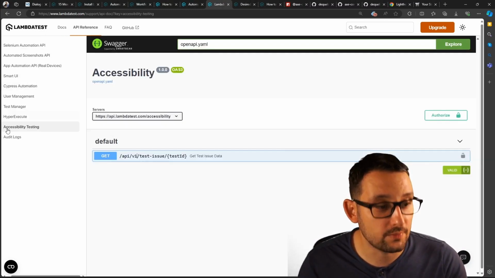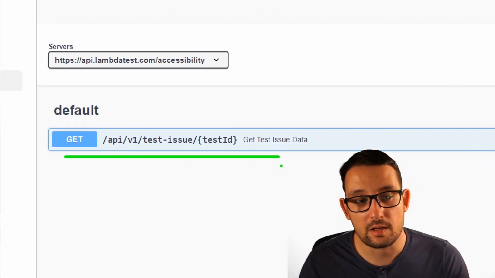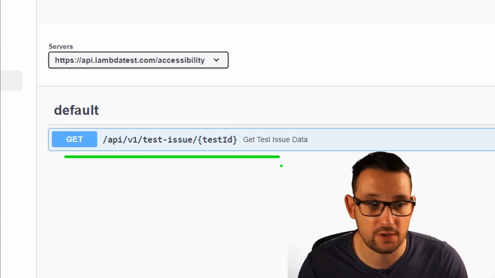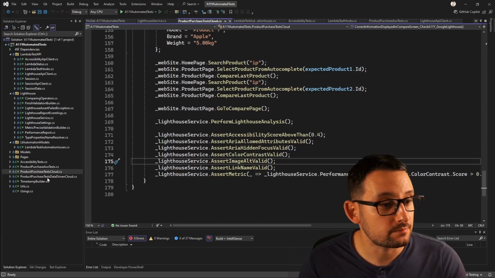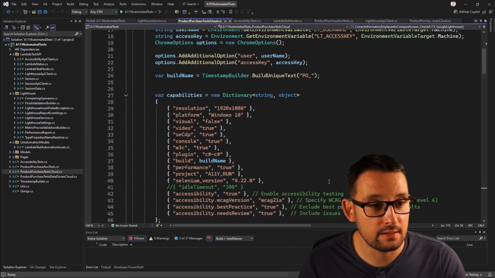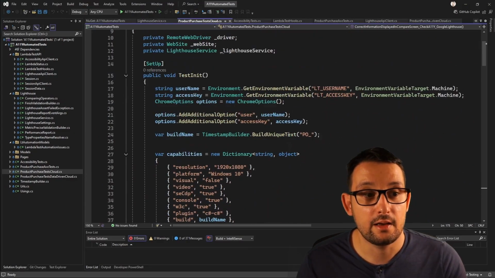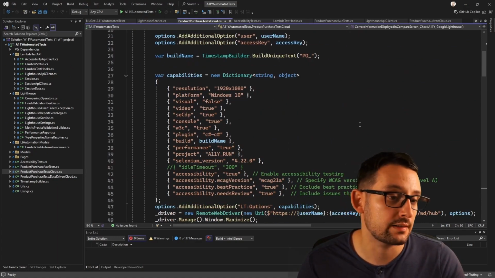Also, as I showed you, there is this API, accessibility testing, and you can get by test ID all of the issues and fetch them. I'm going to show you how this works. If you go to our tests, you will find test cloud, and above I made all of the configurations that you need to execute those tests in LambdaTest.